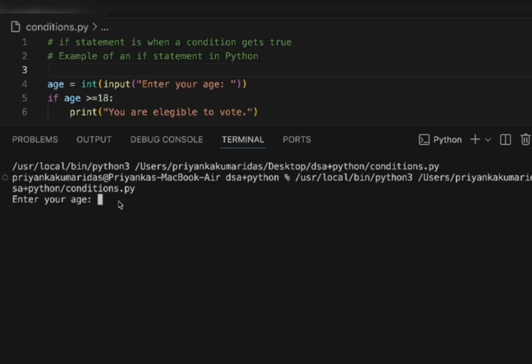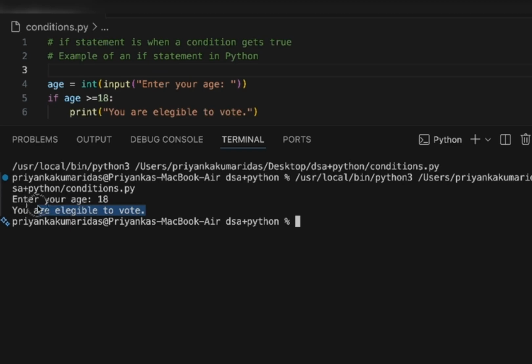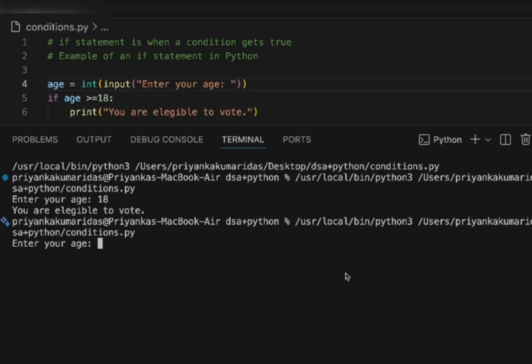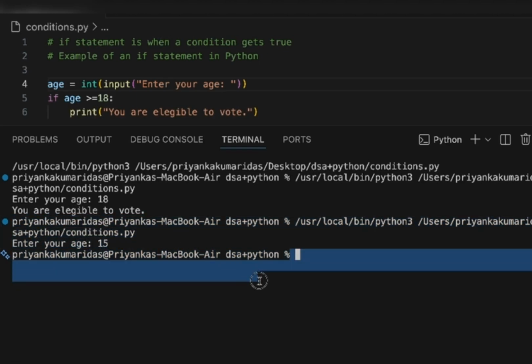So let's run this code and see what the result is. It is asking for age and we will write 18. And you can see "You are eligible to vote" is showing here. What if I write my age as 15, let's say? Then it will not give any output.